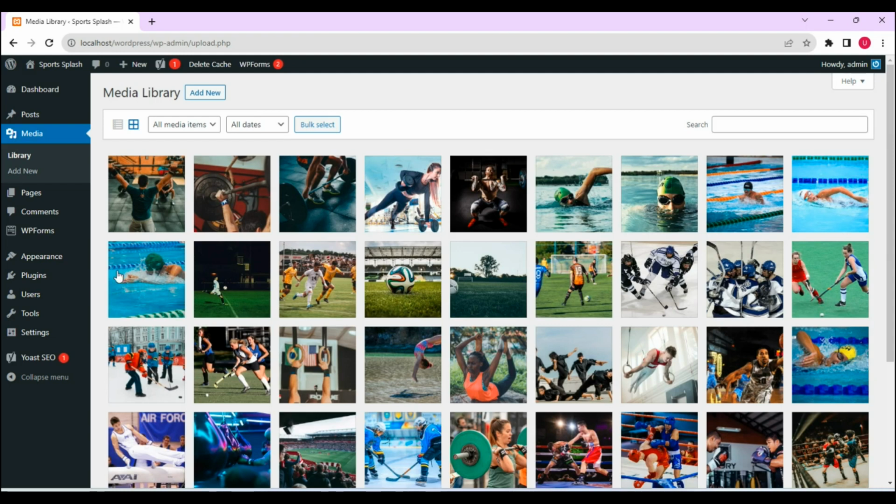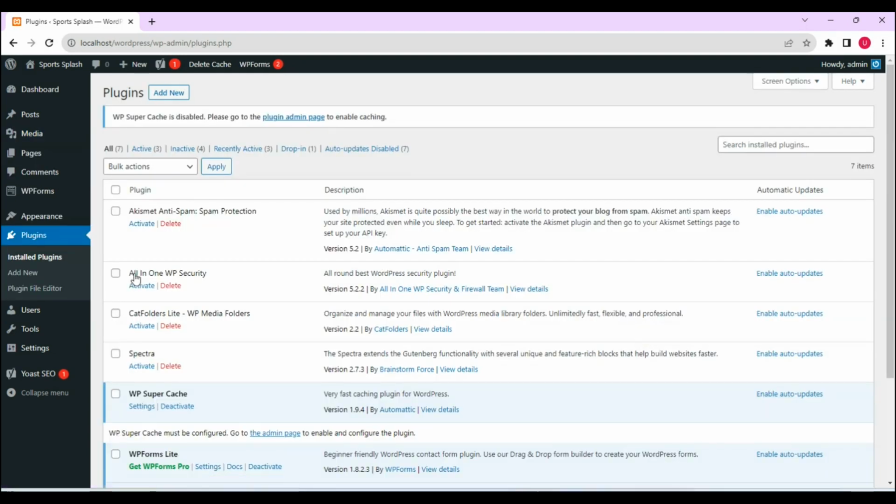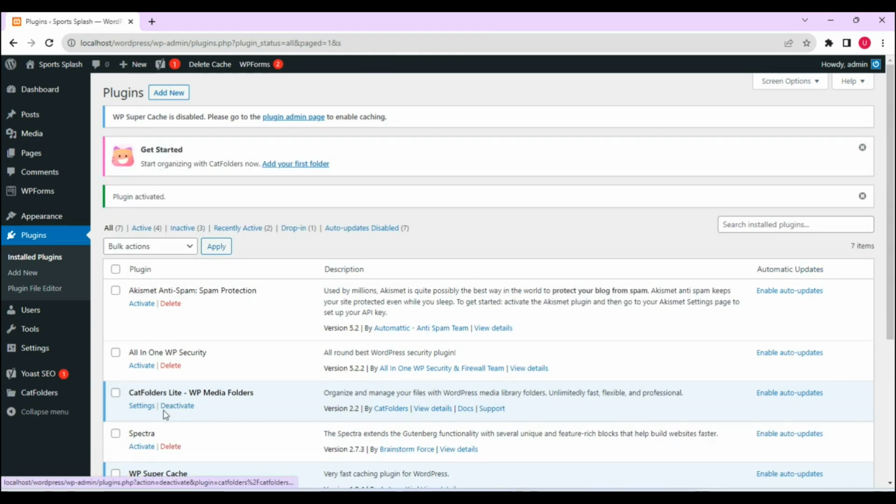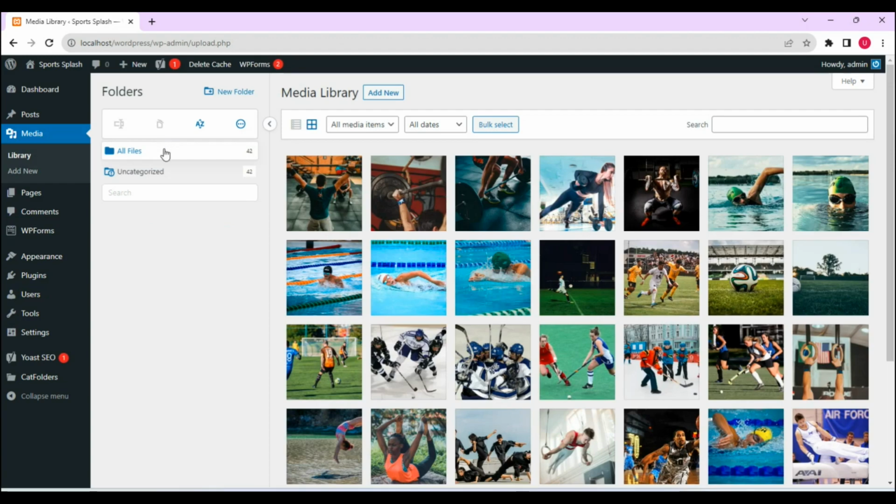First off, go to plugins and install plugins. Click on it. We are going to activate this particular plugin called Cat Folder. Click on activate. Okay, that is active. If you go back to media library again, click on it. Okay, you can see that the plugin is set up.